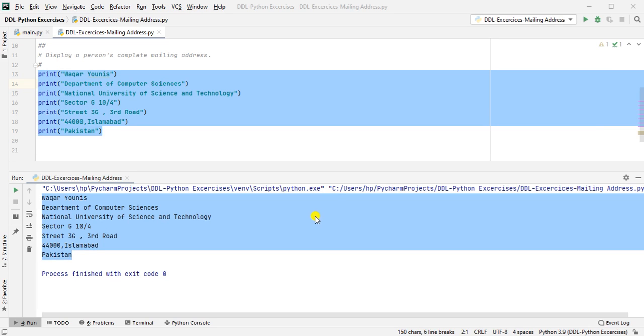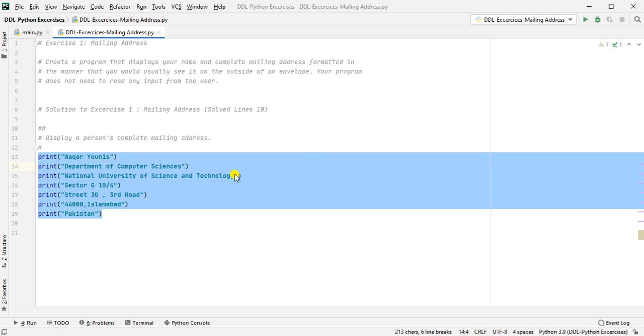Hello, let's try to solve our first exercise in Python. The exercise is a very simple one. The exercise is called mailing address, and that is to create a program that displays your name and complete mailing address formatted in the manner that you would usually see it on the outside of an envelope.